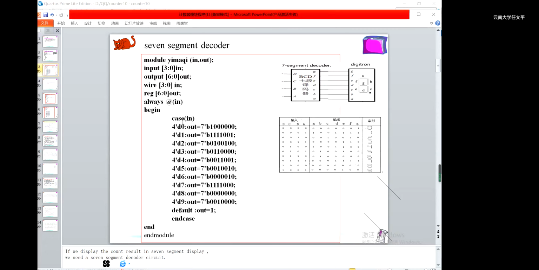Begin. This is a case statement. We check the input signal value. When the input signal value is 0, 1, 2, 3, 4, 5 to 9, the out equals the following.